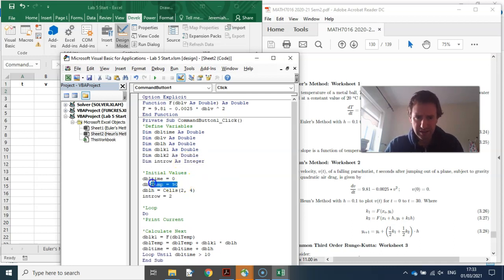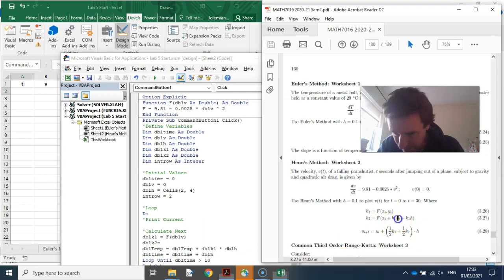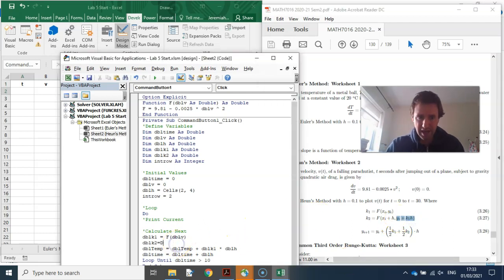Anything I have to change? dBL V is also equal to 0. dBL H is in the same place. Everything else is the same. So now I basically just write these formulas again. Now again, this one does not depend on time, which is the x, so I don't have to include the first bits. So I have dBL K1, now it's not temp, it's V. dBL K2 is equal to, so you're just putting in the y bit. So it's F dBL V plus dBL K1 times dBL H.